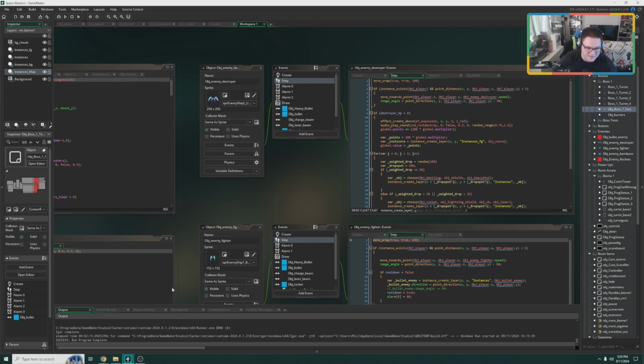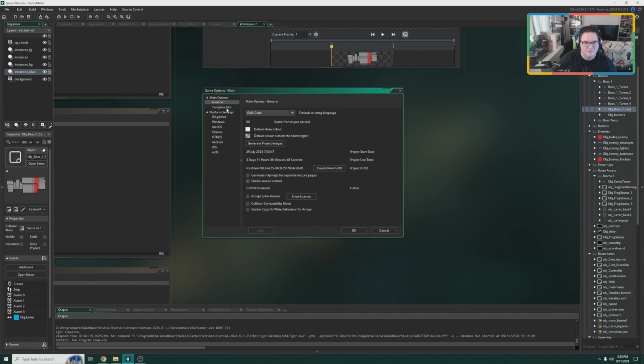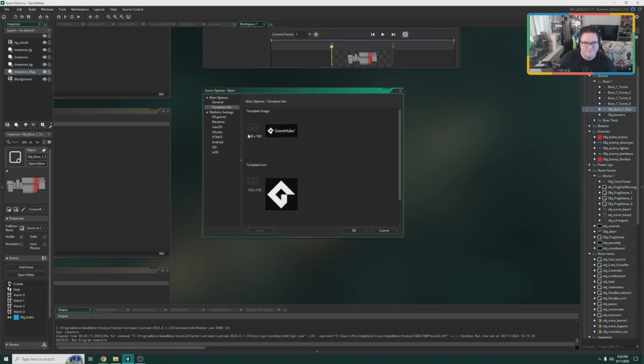I mean, that's another thing you could do. Currently we can change what the icon is. Currently it's just the Game Maker logo. We could have a custom icon for that.